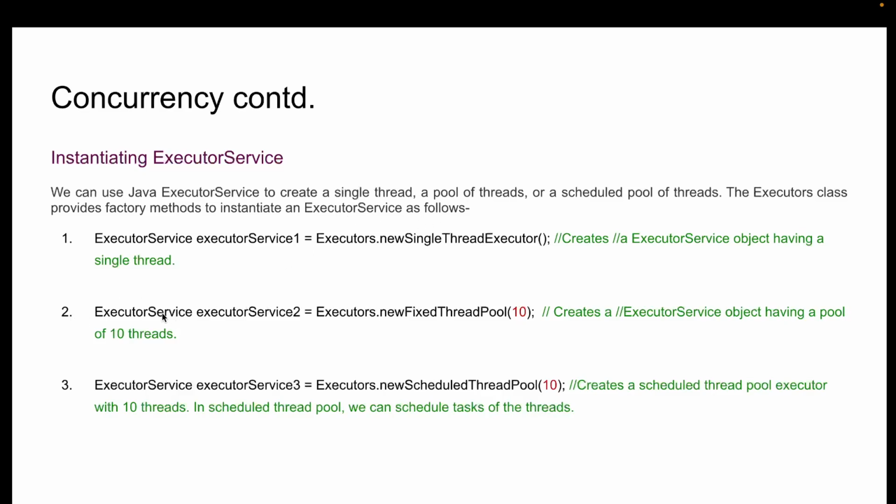So we have seen the second example, right? What we did was we created an executor service interface instance and we created a new fixed thread pool. And after that, we provided 10 as the number argument. So a pool of 10 threads was created. This we have already seen.